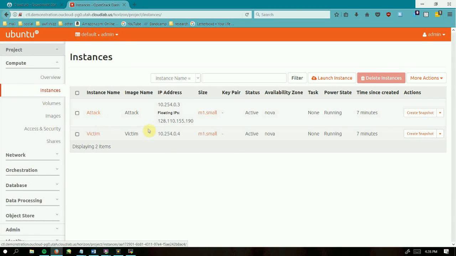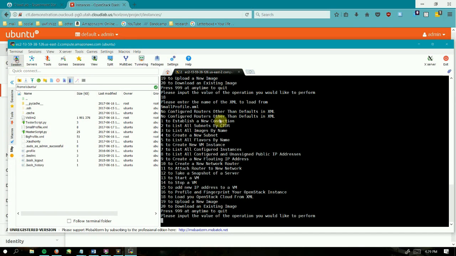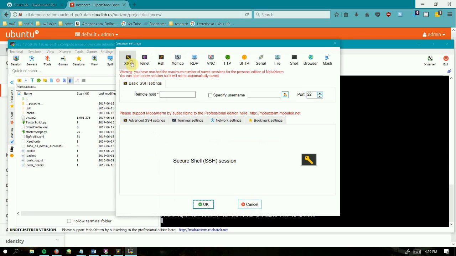So now we're going to use our SSH client, MobaXterm, to SSH into this attack machine. I've copied that IP address. We're going to start a new SSH session. I'm going to paste the IP in here, specify the username, which is just ubuntu, and click OK.